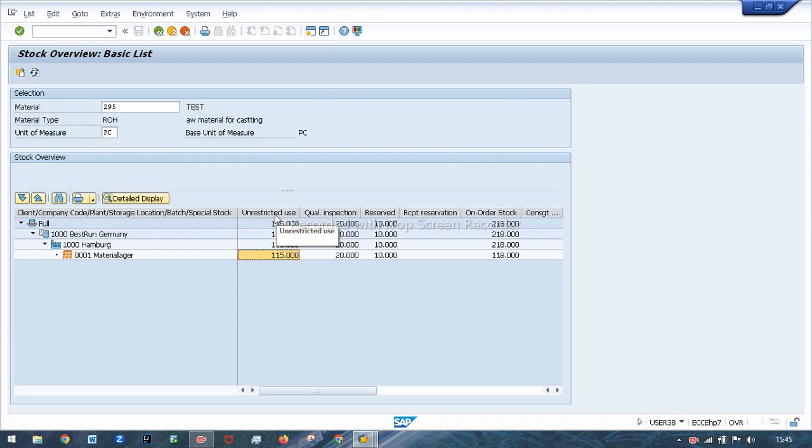So this is how from the MM side you can transfer the goods or product quantity from quality inspection to unrestricted use. This is the first scenario. In some cases there might be a scenario where quantity has been moved from quality inspection to unrestricted by mistake, or we have to move 5 quantities back to the quality inspection stock in order to check it again.